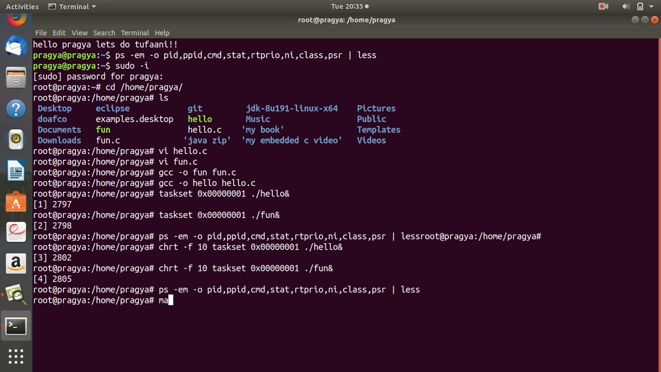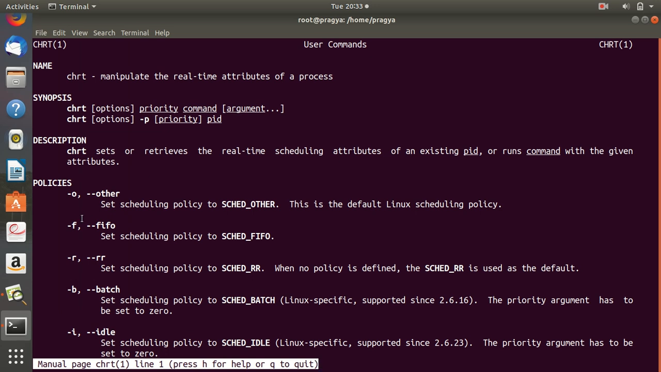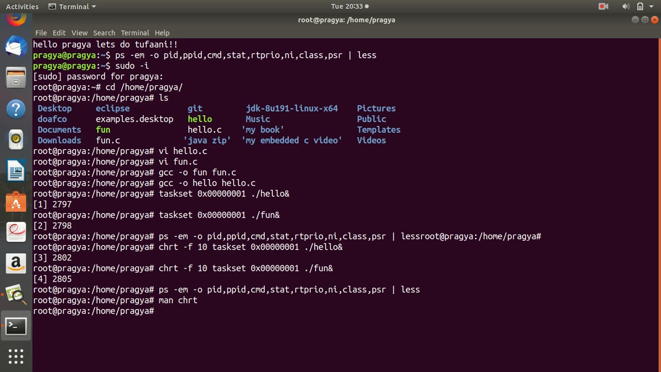If you do man chrt, then you will find everything about the options. If you want to use FIFO, then you need to do F. If you want to use RR, that is round robin, then you need to do R. If you want to use batch, then it is option B. So I've quit.